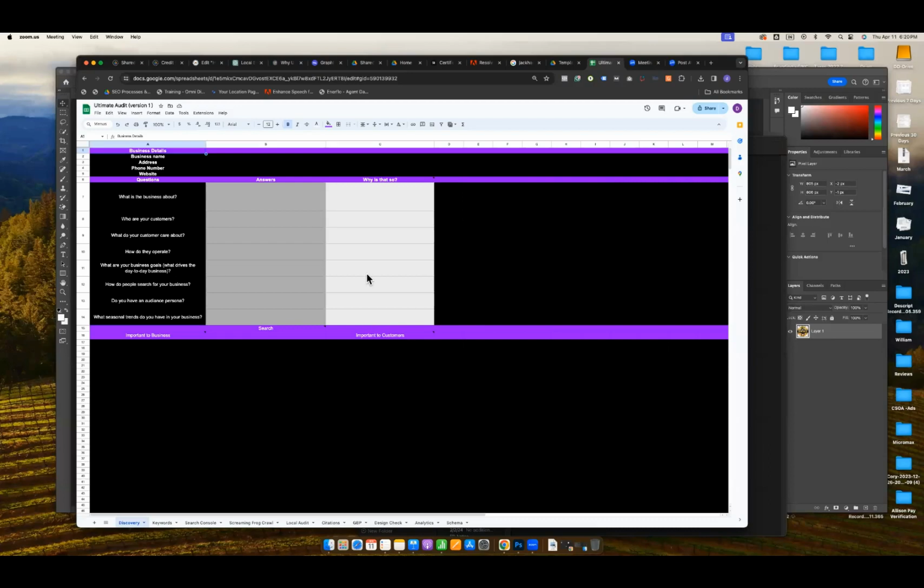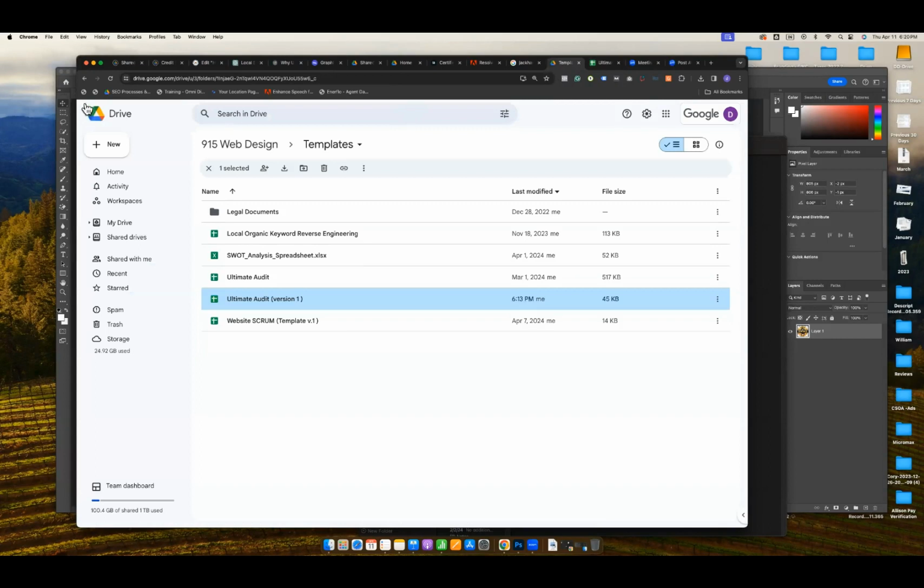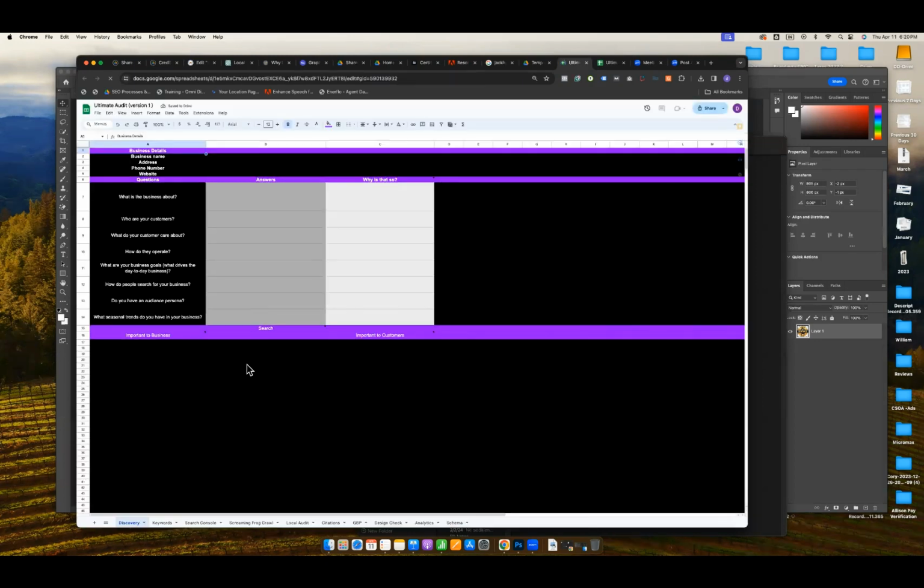So this is our ultimate audit workbook. It's going to be found in here. It is right here. So this is the old version. I'm going to clean this out, but that's a good version that I have going.